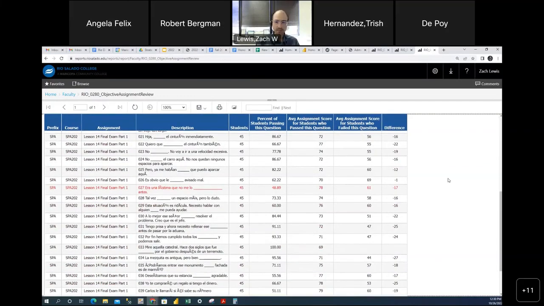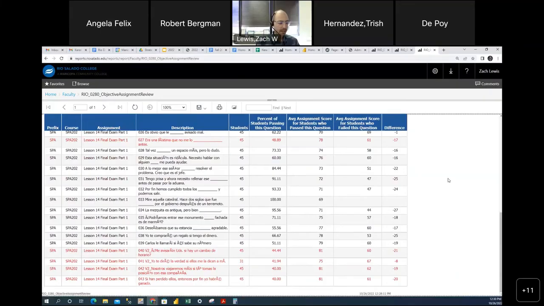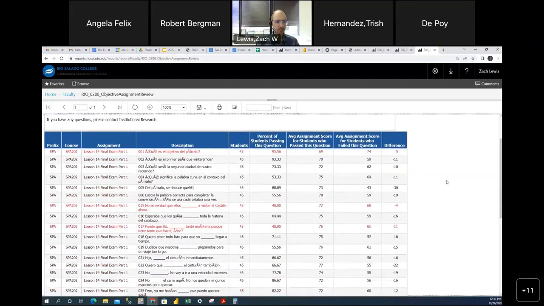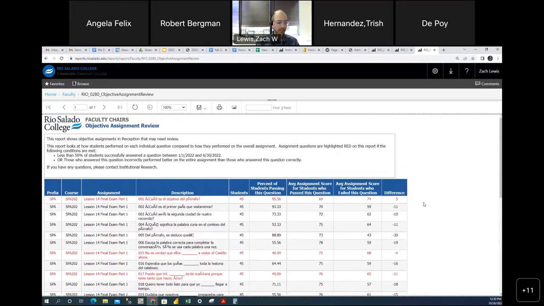You don't have the ability to really break out the data by different student populations, et cetera. It's really just meant to be a tool for quick insights and analysis for each of the objective assignments that fall into your curriculum. Is there a way to change?